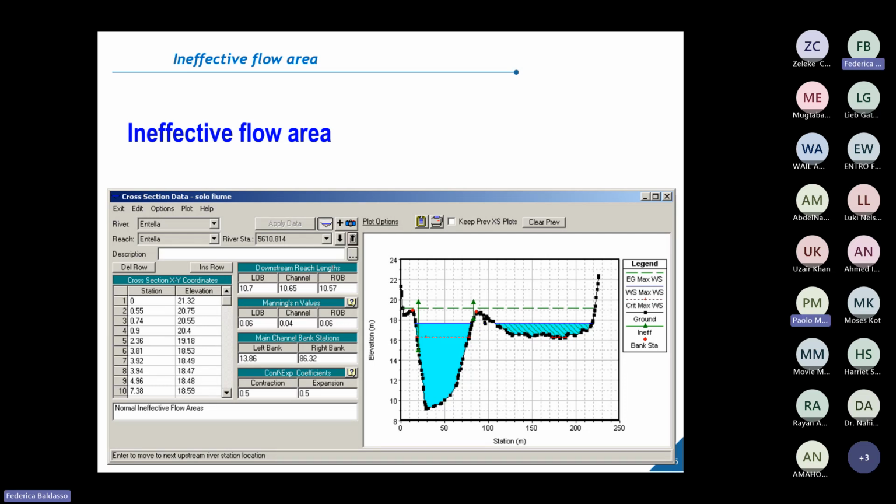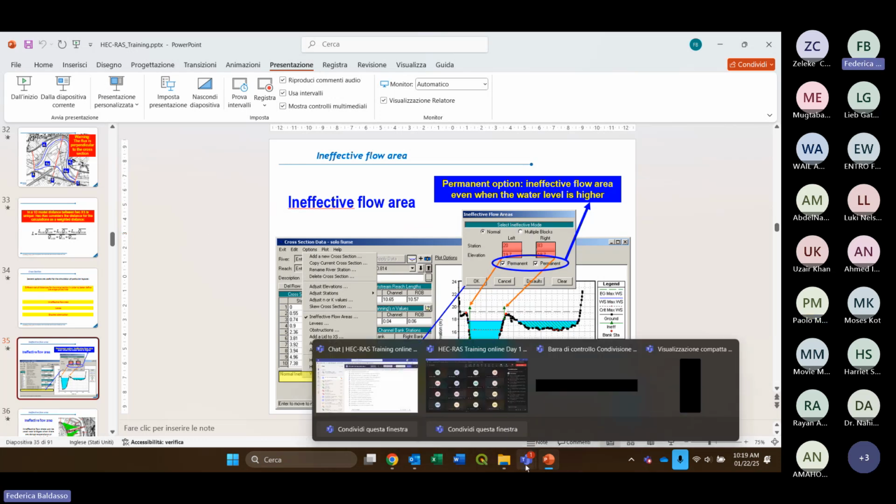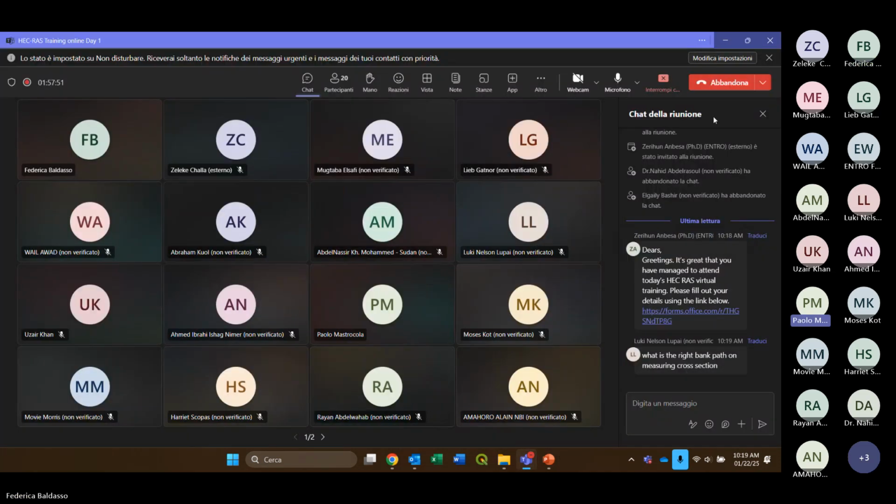This option. Federica, sorry, we have a question from our colleague. Yes, see the chat. I didn't see it. So Luki is asking, what is the right bank path on measuring cross-section?